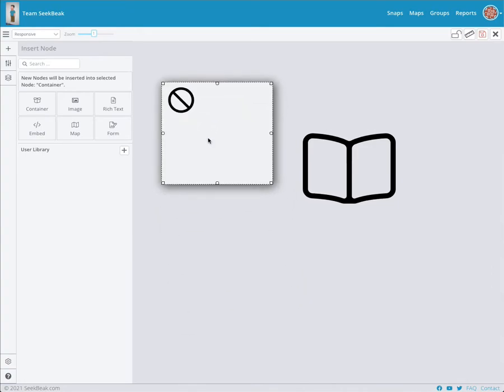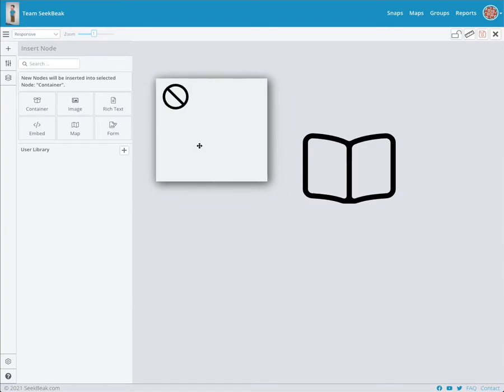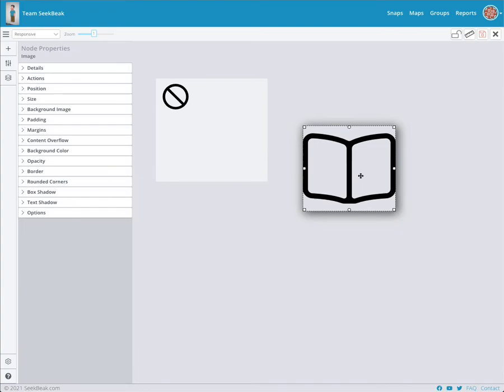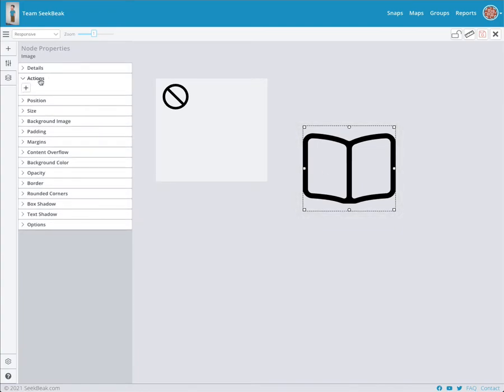Up here, how do you add interactivity to that overlay? Well, this double-clicking gets me into the properties panel, and this is where we talk about actions. So every node can have actions assigned to it. You can layer actions, you can have multiple actions.